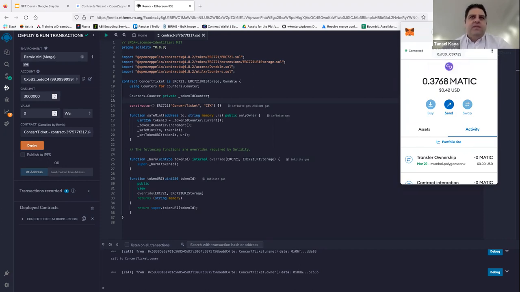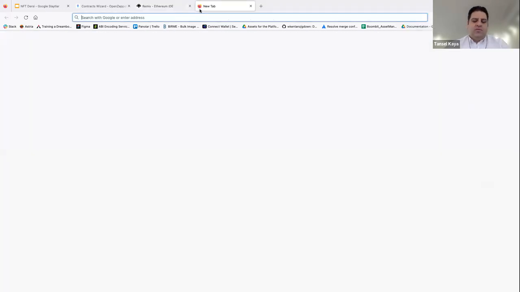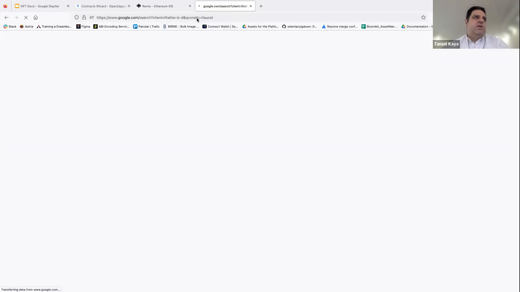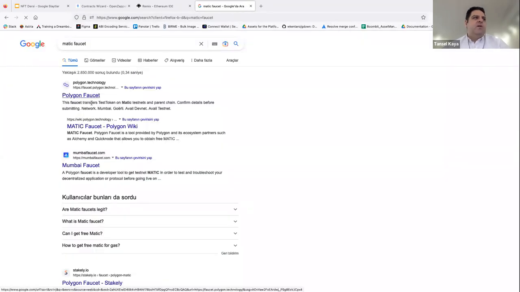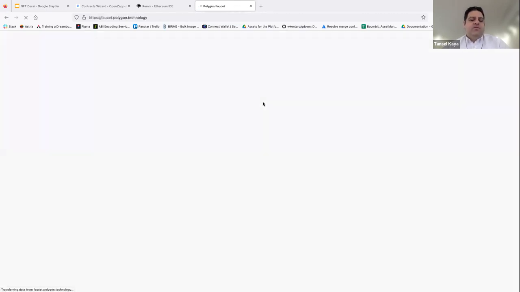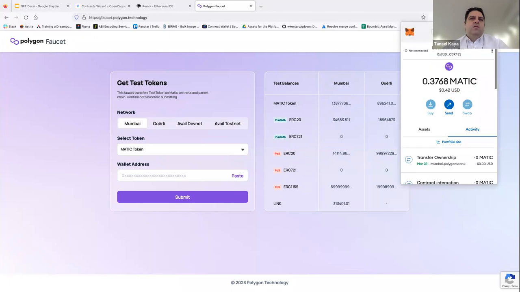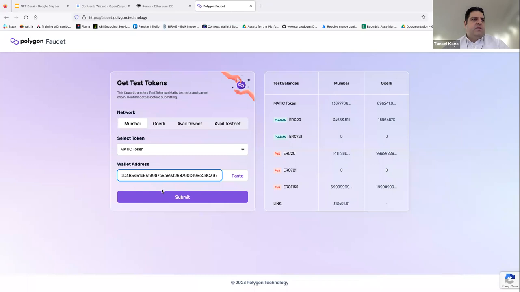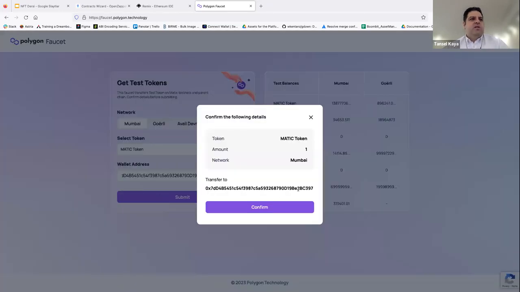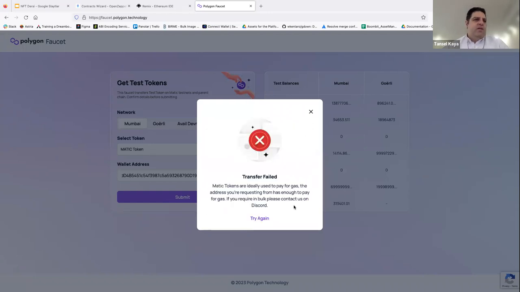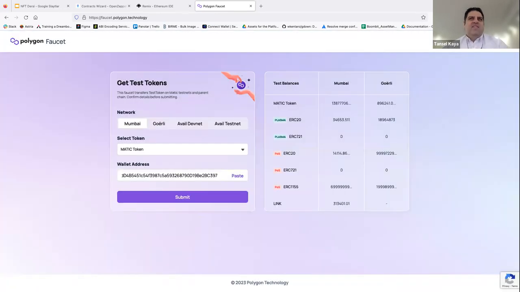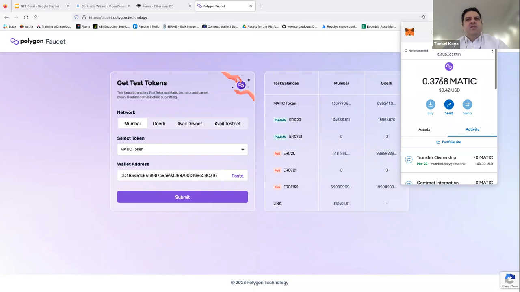You can also get some test tokens from Polygon. The Polygon token is called Matic. The way you do that is through this concept called a faucet. These are places where you can freely get some tokens to test the network. You don't have to pay for them. You come here, give them your address, I'm on Mumbai, and I say, please give me some tokens. Okay, it says no tokens for you, you already have enough. But if you use an address without enough tokens, you can get some. This is how I got mine as well.